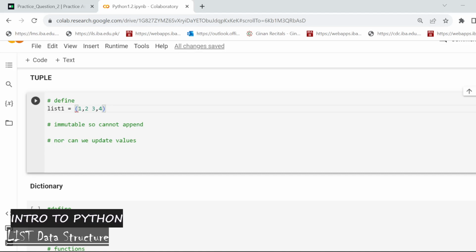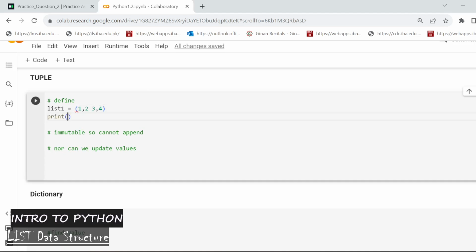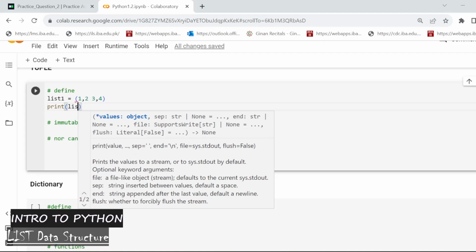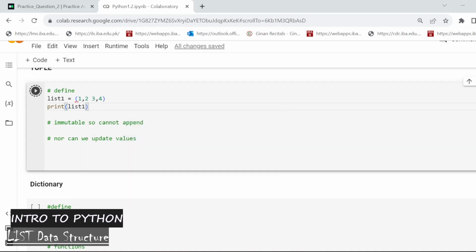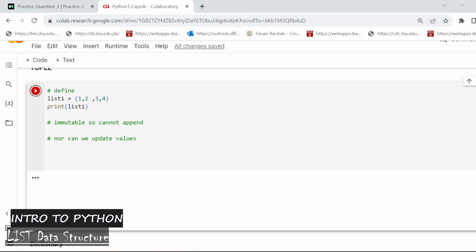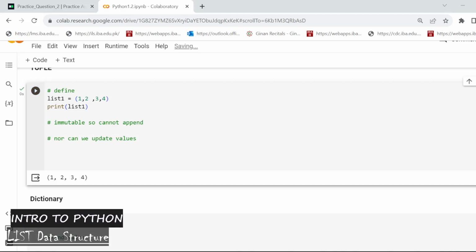I have inserted 1, 2, 3, 4. So this is basically a tuple, and I can even print it. Even though I've named it list 1, because of the parenthesis, this is not a list. The data type of this is a tuple. I've made a mistake, I've not inserted a comma. We can even check it by writing type and list, so this will tell us the type of that. This tells us that this is a tuple.